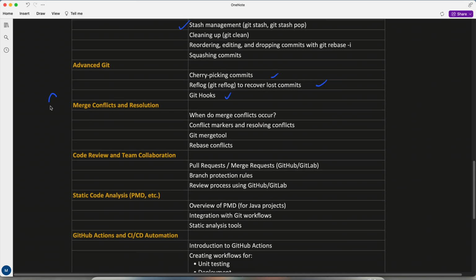Merge conflicts and resolution also we'll see, very, very important. Many times when big conflicts come, we are not able to solve them. We will use tools to resolve those conflicts. Then code reviews: once you raise the PR, how the code reviews can generally be done, and how we can protect the branch. There are certain rules for protecting the branch, right? Review process, we will see that also.